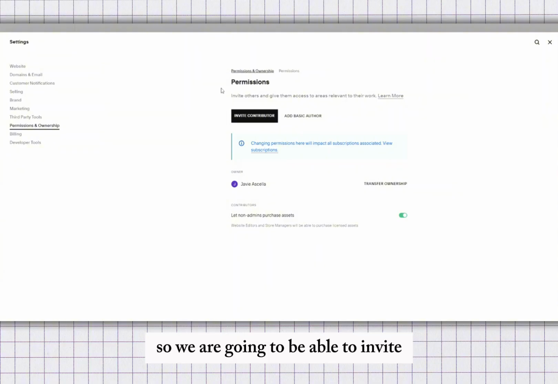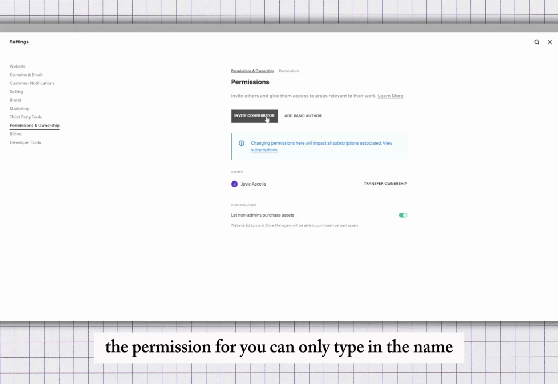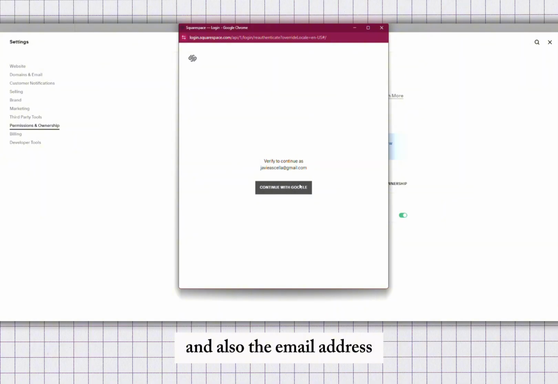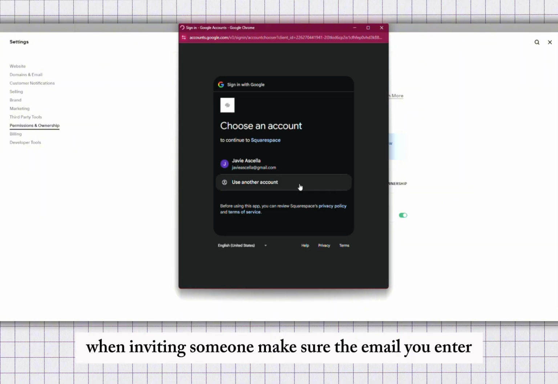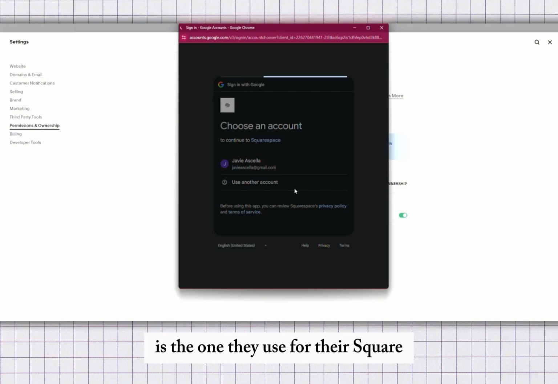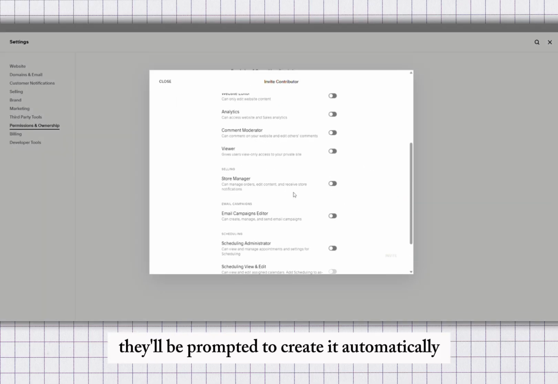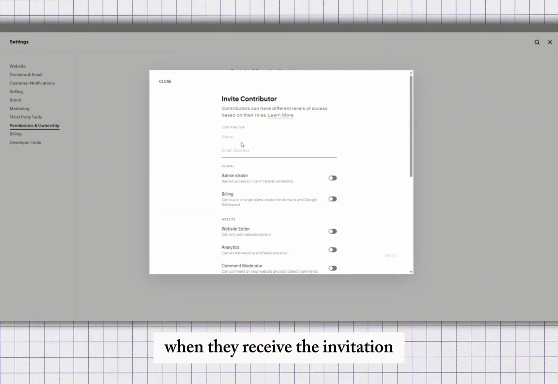So we are going to be able to invite others to access areas relevant to their work. You can invite contributors, and also give them the permission as admins or administrators, and you are going to find everything that you are going to set up the permission for. You can type in the name and also the email address. When inviting someone, make sure the email you enter is the one they use for their Squarespace account. If they don't have one yet, they'll be prompted to create it automatically when they receive the invitation.